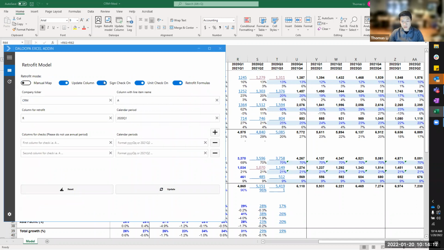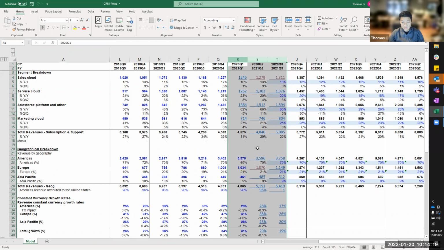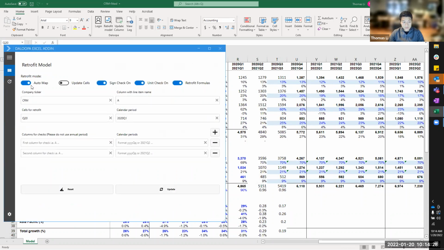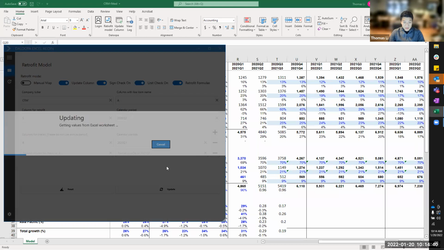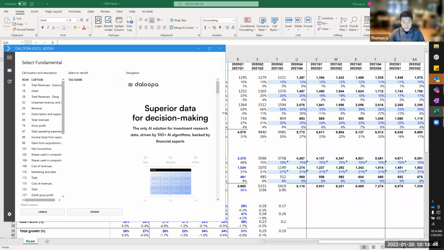So let's try manual map. Right now, let me remove all the hyperlinks. And let's retrofit 2020 Q2 again. This time, we're going to use manual map instead of auto map, so we're going to turn on manual map. I'm going to say column S for 2020 Q2. I'm using column R as a check for 2020 Q1. And manual map is enabled, and we'll bring you to a new screen.